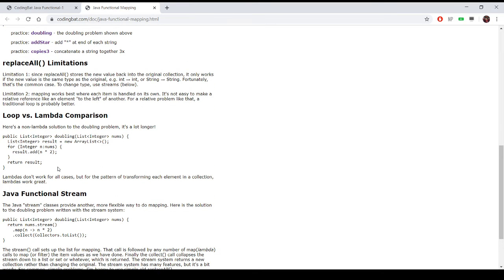However, the problem with replaceAll and lambda is that we cannot change from one type to a different type. So we can only go from int to int or string to string.